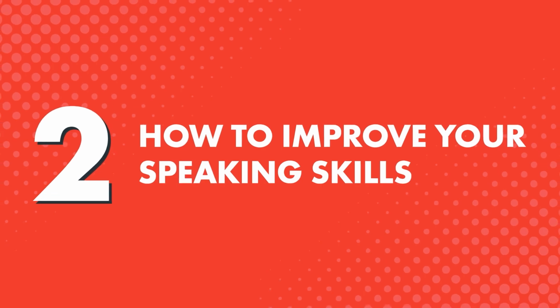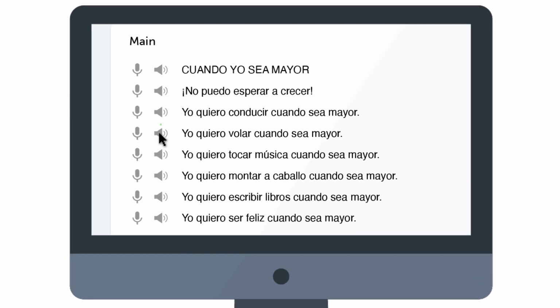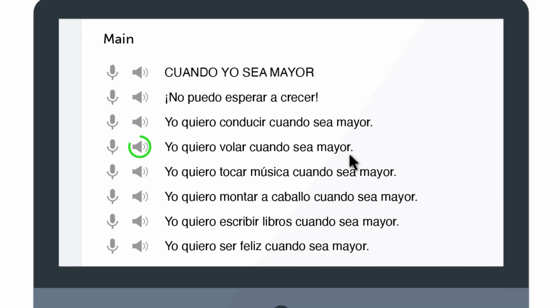2. How to improve your speaking skills. The easiest way to start speaking on your own is to shadow what you hear, meaning repeat what you hear as you play each line. Just press the audio icon next to each line to hear it and shadow along.